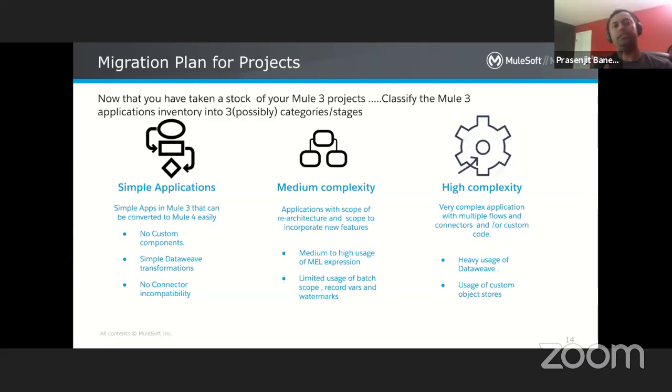So just phase it out in 1, 2, and 3, and then take these individual phases to live so that you gain some experience out of the process.